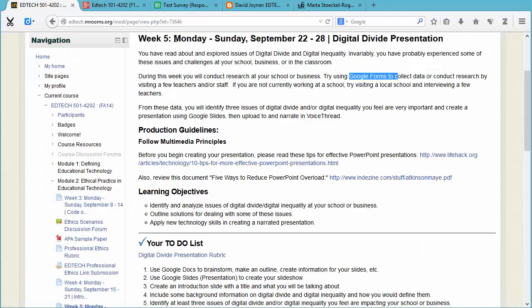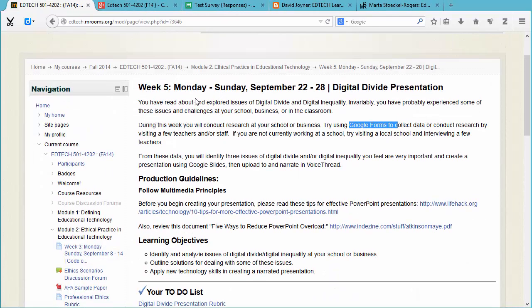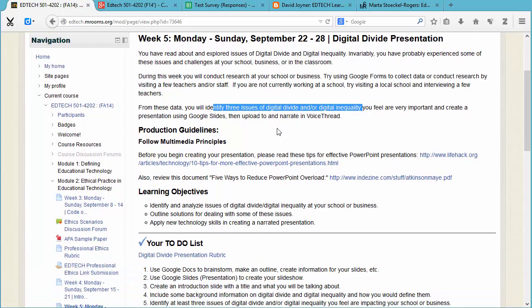Okay, so stepping back to our presentation now. So once you've created a survey and collected some feedback, done some observations at your school, maybe some simple interviews, and also based on your own experiences, you're going to be looking at the issues of the digital divide in your school. So that's the whole point of this section.